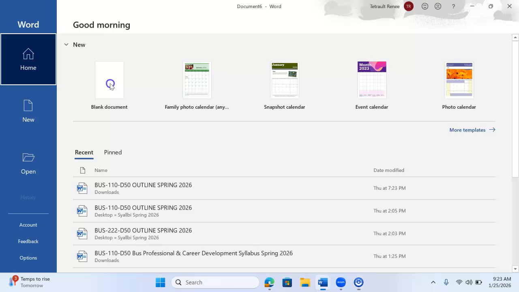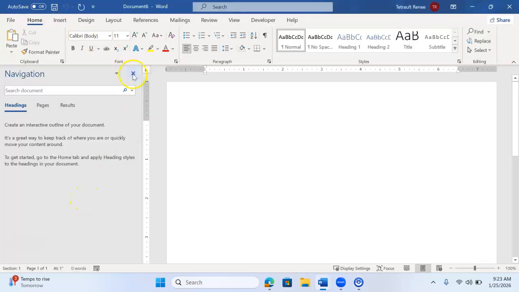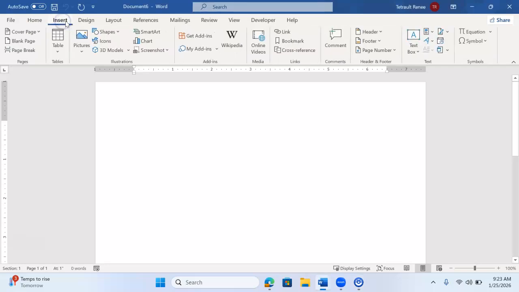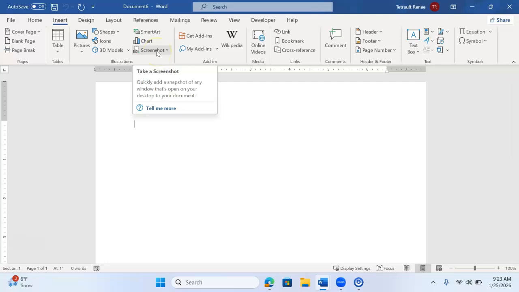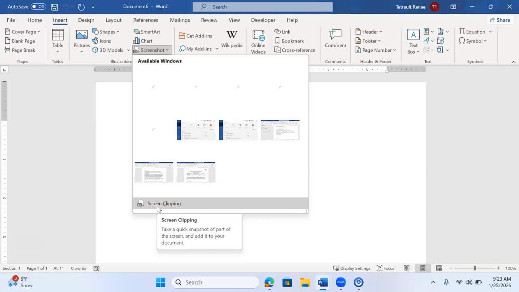Select Blank Document, and you can close the navigation window. You won't need that. From the ribbon, the tabs, choose Insert. And then there's actually a screenshot, which is similar to the snipping tool, built within Word. So go ahead and click that and make sure you scroll all the way down and choose Screen Clipping.